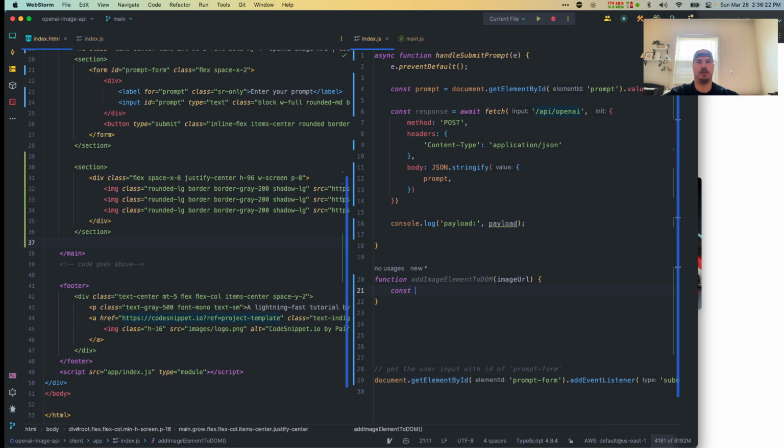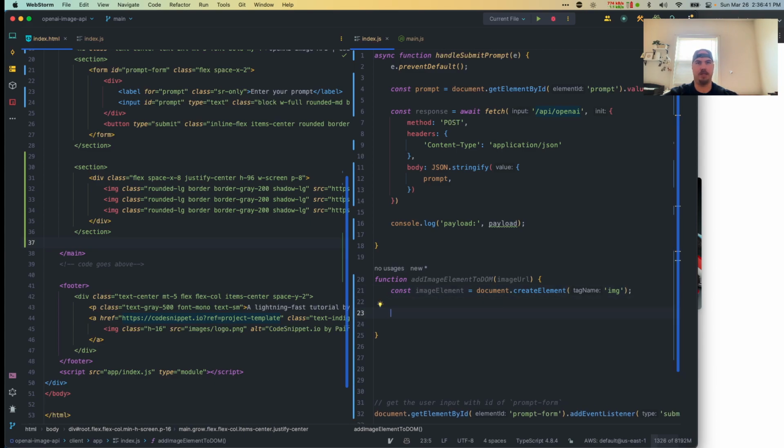So what we're going to do is create an image element, const image element equals document.createElement. And we give it the HTML tag, which is img, so image, and we're going to set the source of the image element equal to the image URL.